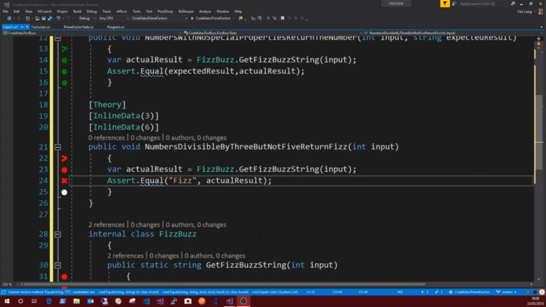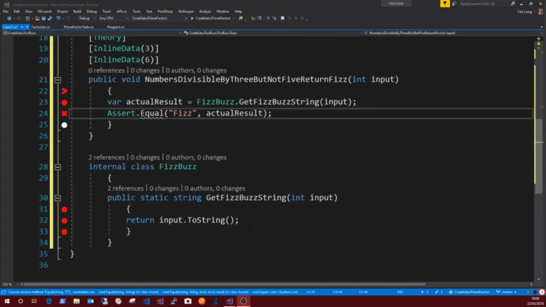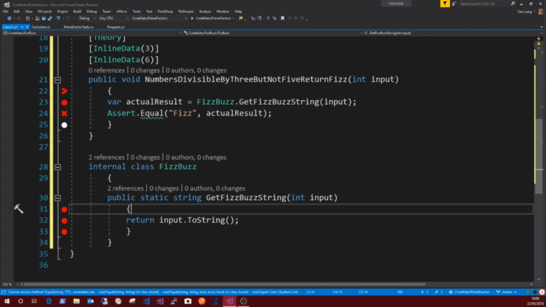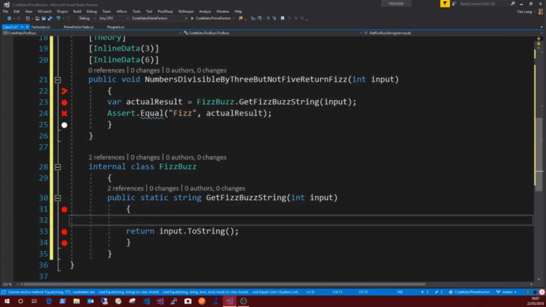Okay, so now we need to make that test go green by the simplest means possible. So we can no longer return input.toString, so we have to do something else. So maybe if input modulo 3 is 0. The modulus operator, if you don't know, is the remainder when the left-hand side is divided by the right-hand side. So if you divide something by 3 and the remainder is 0, that means it's exactly divisible by 3. So input modulo 3 equals 0 means the input is divisible by 3 exactly.